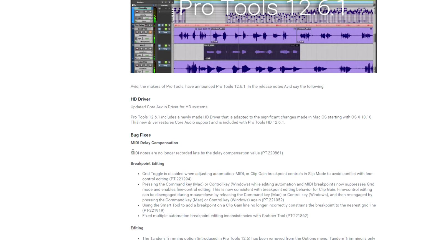Another thing that I'm noticing, and it's happened to me and it's annoying, is this MIDI delay compensation issue. Basically, MIDI notes are no longer recorded late by the delay compensation value. I make my beats almost all inside of Pro Tools. The reason I say almost, sometimes I may like to use an MPC or some external hardware, but if I need to use a special plugin that I can't run in Pro Tools, I'll use ReWire, I'll bring in another DAW, and I'm able to use the best of both worlds. That's just the way I work. Maybe one day I can talk about that.